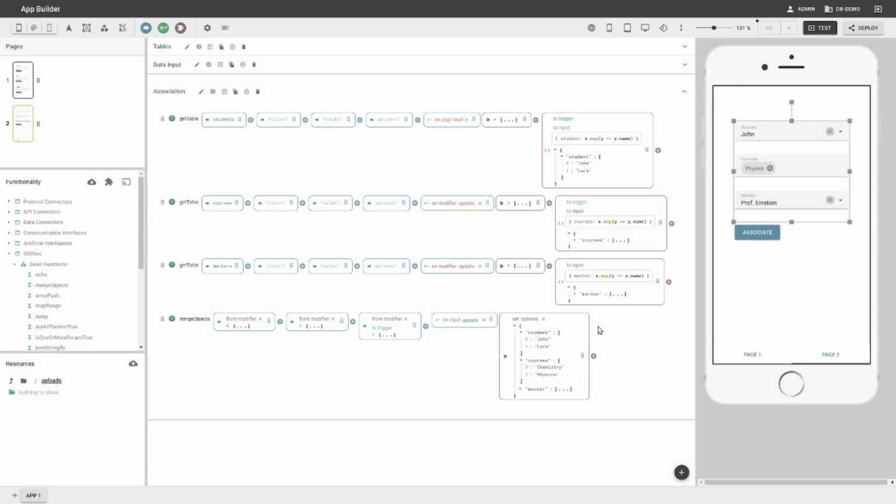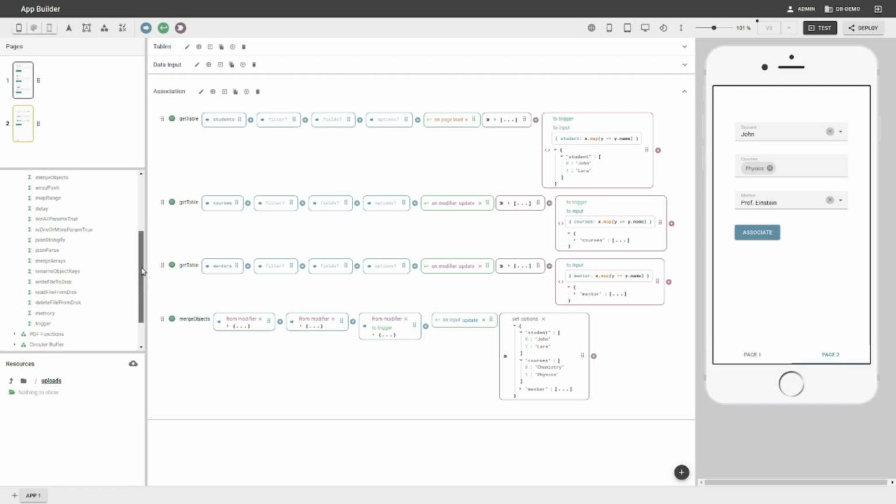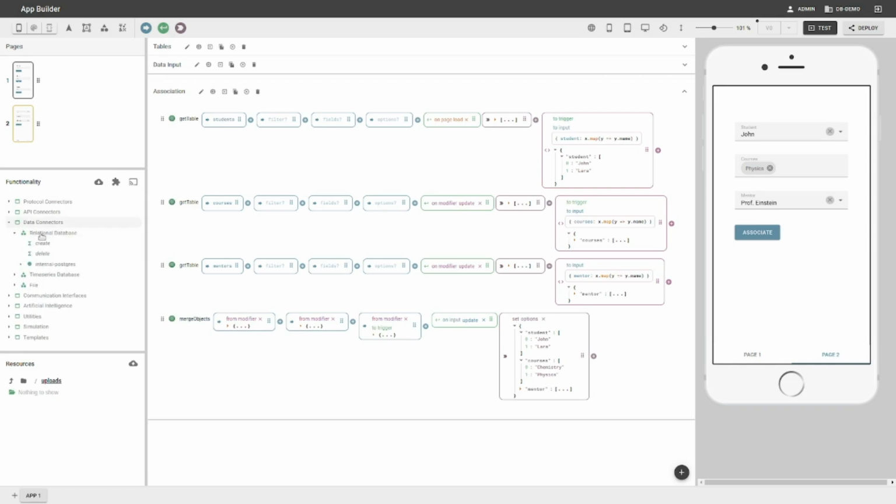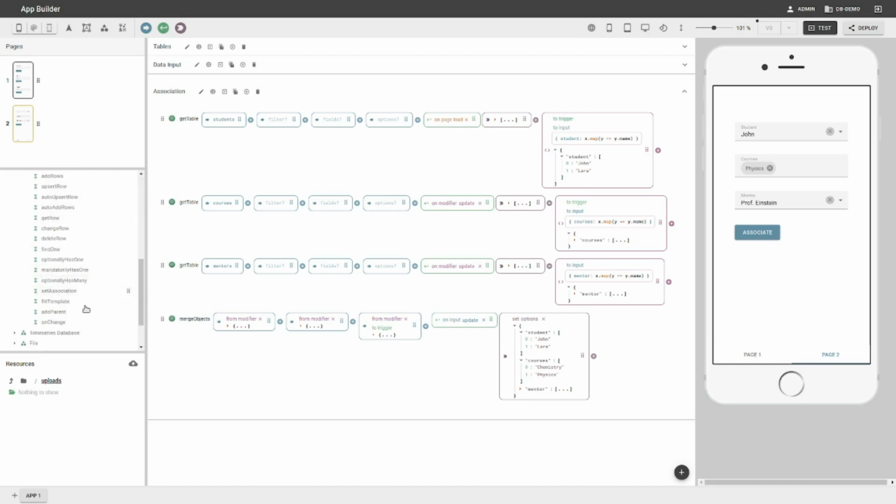Okay, so that's what we have here, and now actually our users can already select whatever combination, and so this would actually, if we pressed associate, associate the physics course to John and Professor Einstein as a mentor. Well, okay, and then there is an associate function actually here in the database which we want to use. Data connectors, relational databases, internal Postgres. And we have a set association function.